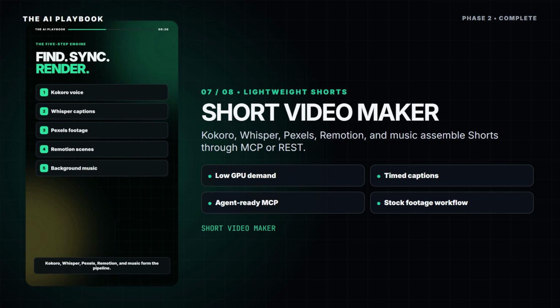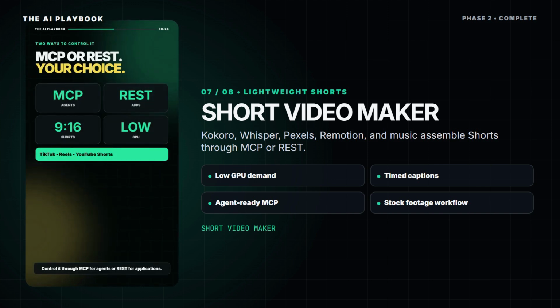The server exposes both an MCP interface and a REST API, so an agent, automation workflow, or your own application can request videos and track their status. But know the trade-off. It does not generate original footage.